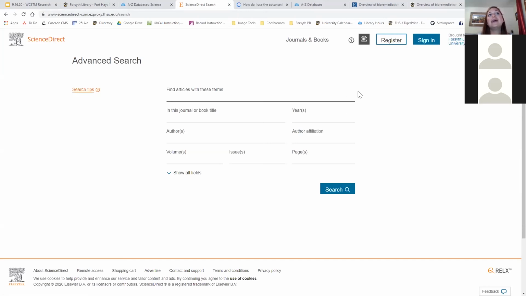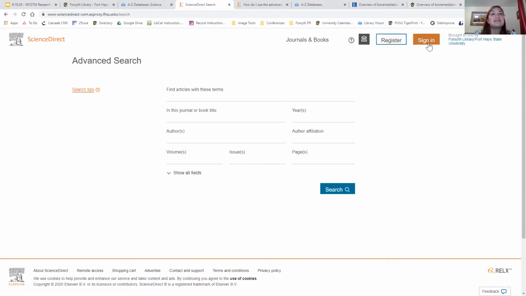I do recommend that you register an account with Science Direct if you plan on using it on a regular basis, because that allows you to save your search history, and it will feed you recommendations based on your search history and your saved searches. It can even email you when new articles on your search get published and added to this database as well. So I recommend that you sign in or create an account because those alerts and that tracking history can be helpful, especially if we're working on any type of long-term project.